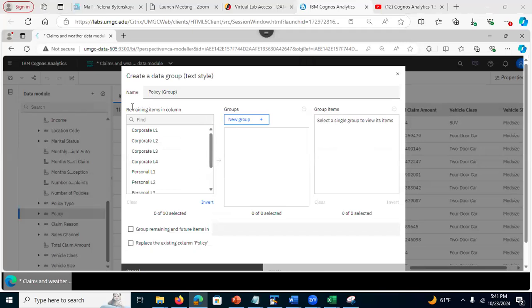Anyway, so here, those are the values of that column, the possible values in that column. Those are text values. Now, you need to explicitly define the group names, right? If I want to group all corporate into one, all personal into one, so perhaps I create a group here and I'm going to rename it as corporate, right? Corporate.